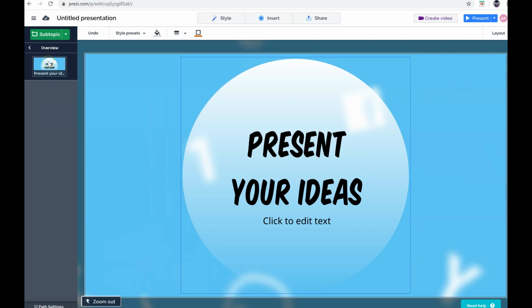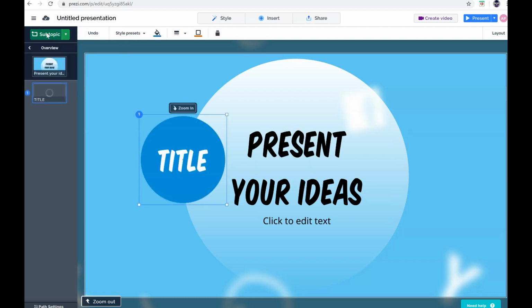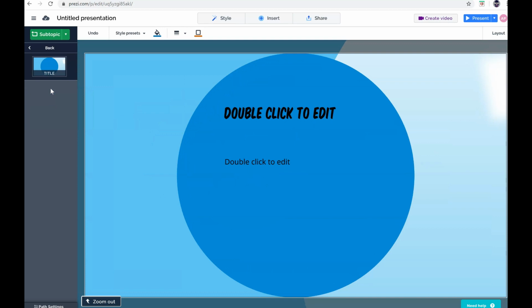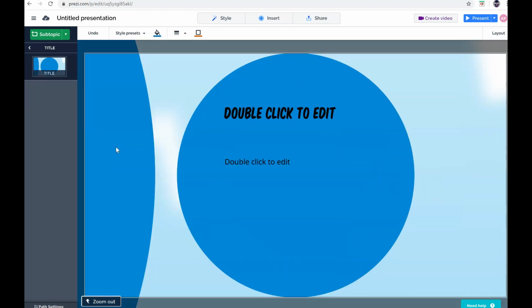So as you can see, opening this up, it lets me zoom in on this page here, and I can go ahead and change this text. I could add more subtopics if I'd like, which will show up here on the left-hand side. And that means that when I click on the subtopic, it's now going to zoom to that slide. I could add another further subtopic, and it will now zoom to that slide.